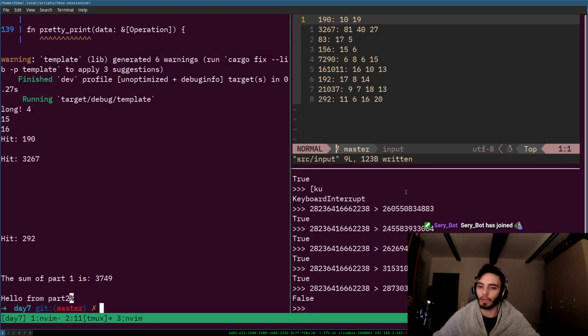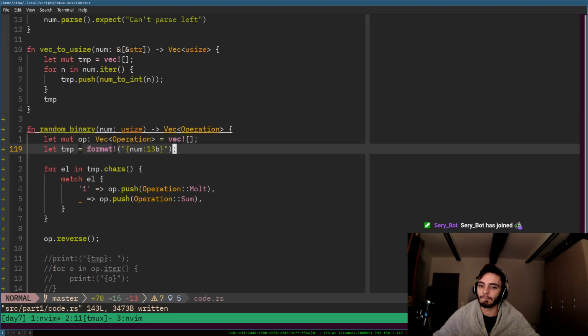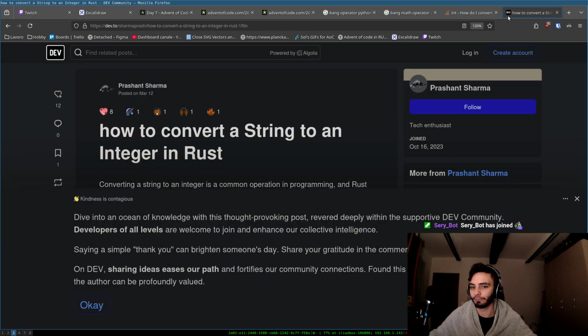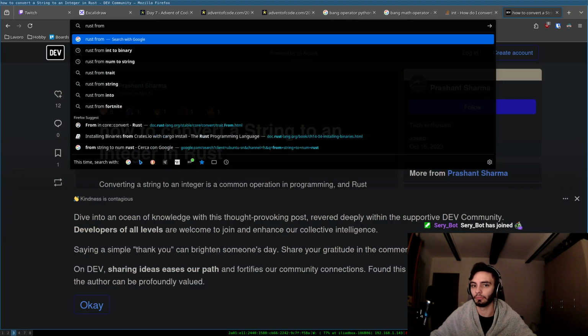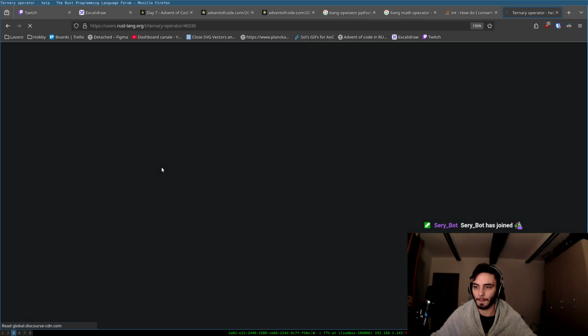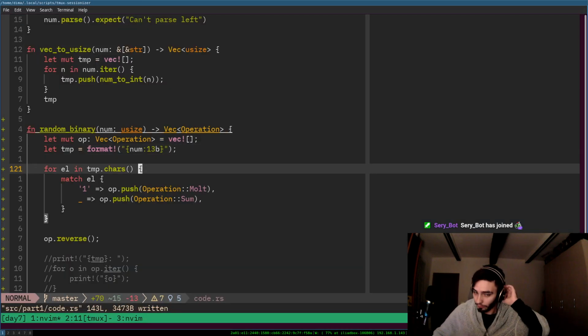Oh yeah, because I need to up the possibilities. So, yeah, I'm changing everything. Because I should be putting the concat in. Which is a big deal. Well, Rust from int to ternary. Means I have to implement this on my own.